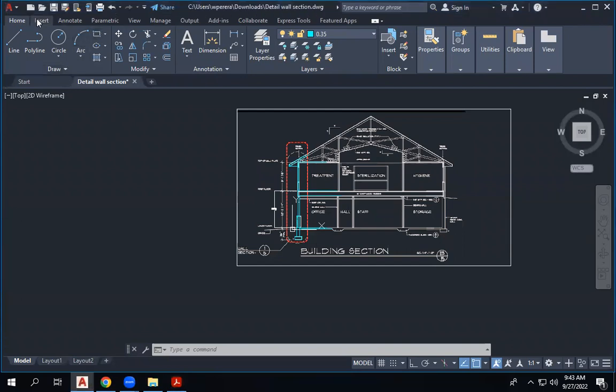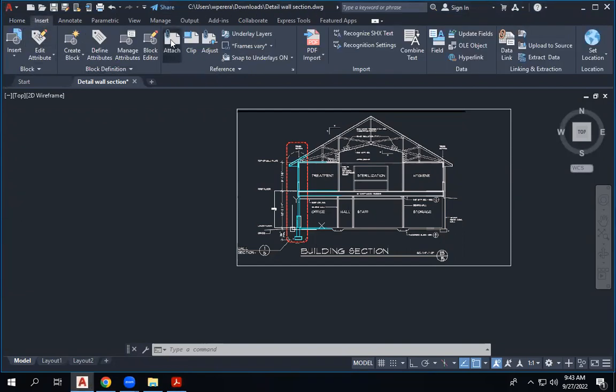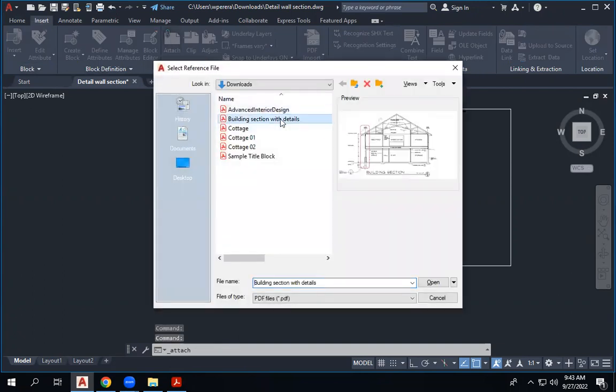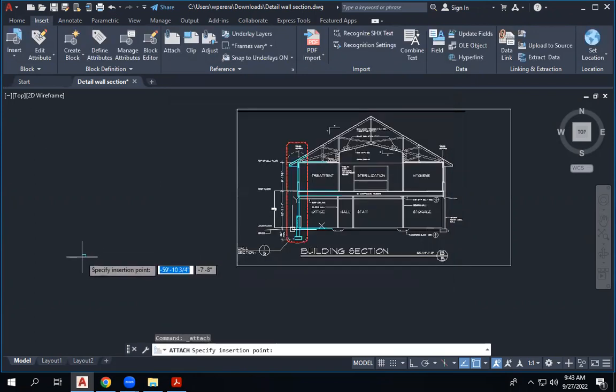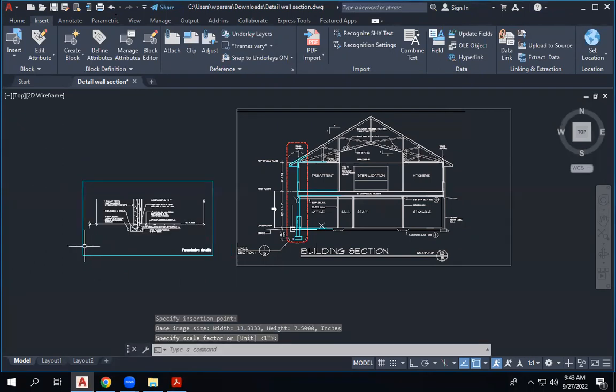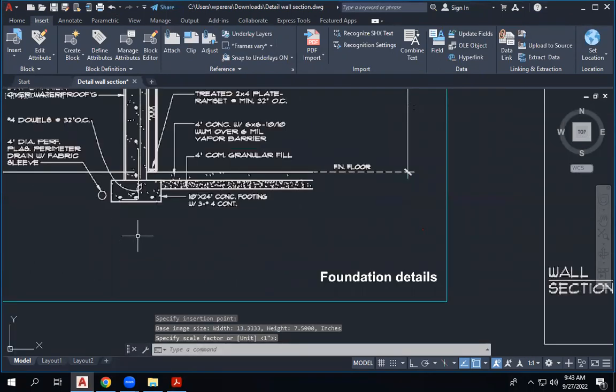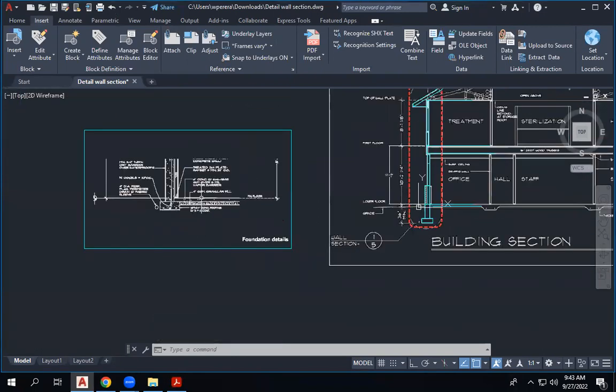So we'll go to insert, attach. I try the same drawing, open, and this time I am going to just select the 4. Specify on screen, and specify insertion point and scale on screen. Put it here. So that drawing is also here. Now don't try to scale this one here and draw it, because what we are going to do is just refer to it and do it in our drawing.